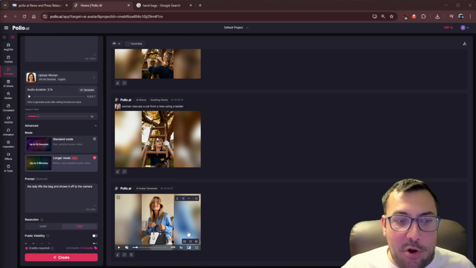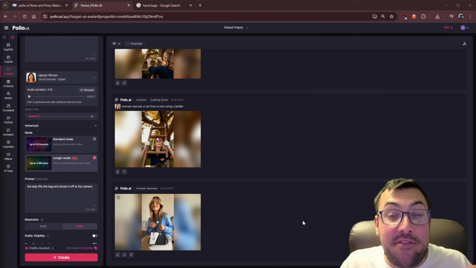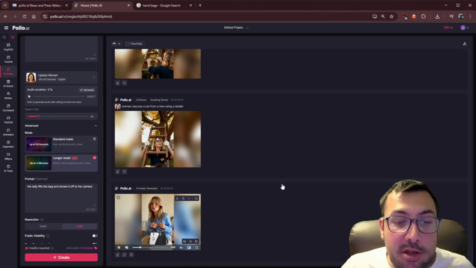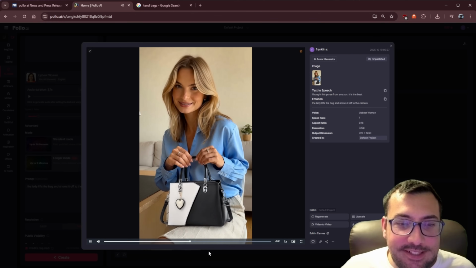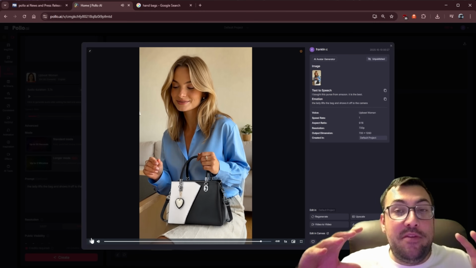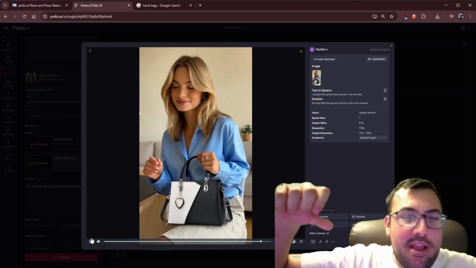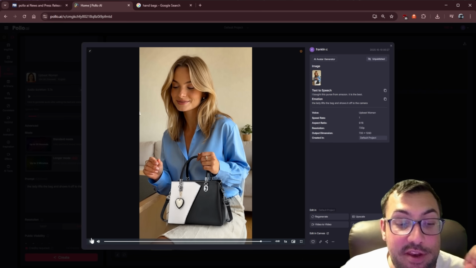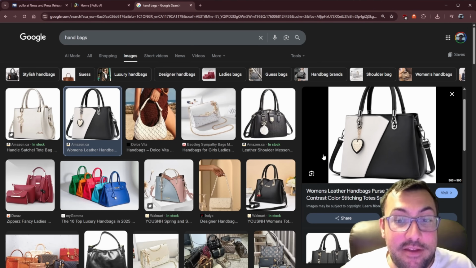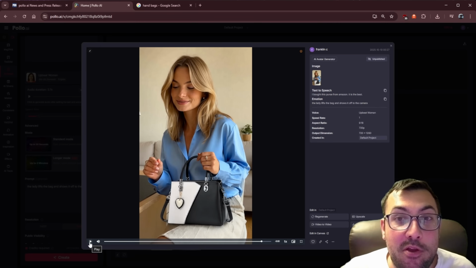So now we have our lady holding the bag, saying exactly what we want her to say. Here's the output. I bought this purse from Amazon. It is the best. All right, the voice and the lip sync are really good. She doesn't really hold the bag up like I thought she would, but the quality of it is fantastic. It is literally the bag. The handbag here is now in this little video clip.